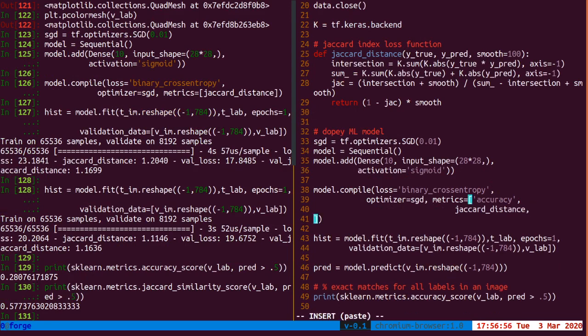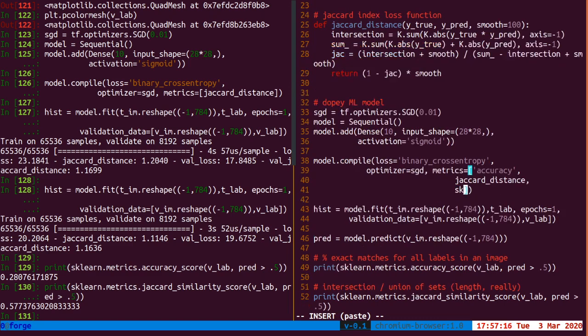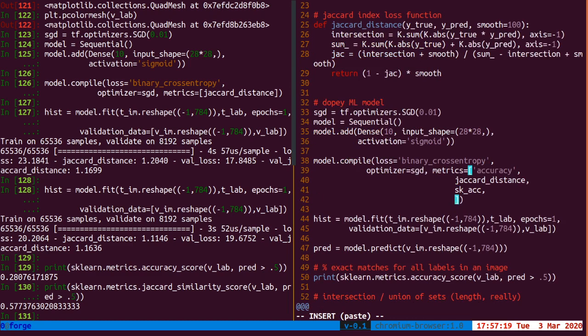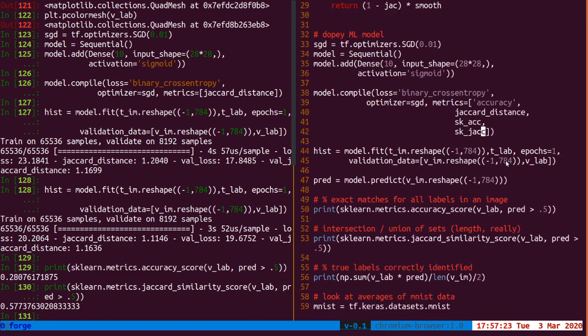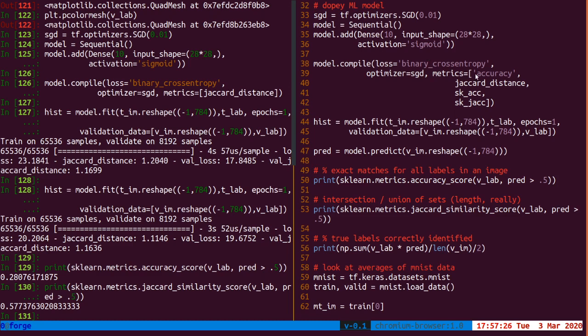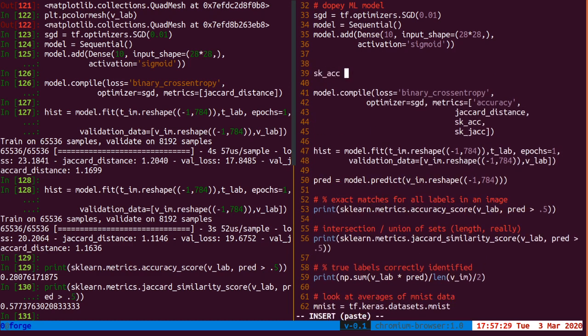Can I be super cool? Lambda x comma y. We're going to get two things into any given metric, the trues and then the falses. And actually, I should not. Shouldn't be that bad. We'll say sk accuracy, sk Jaccard, right. We're going to do that, and I'm going to make these things over here. SK accuracy is equal to lambda x, y true, y pred, and it will be nothing more than this exactly, boink.